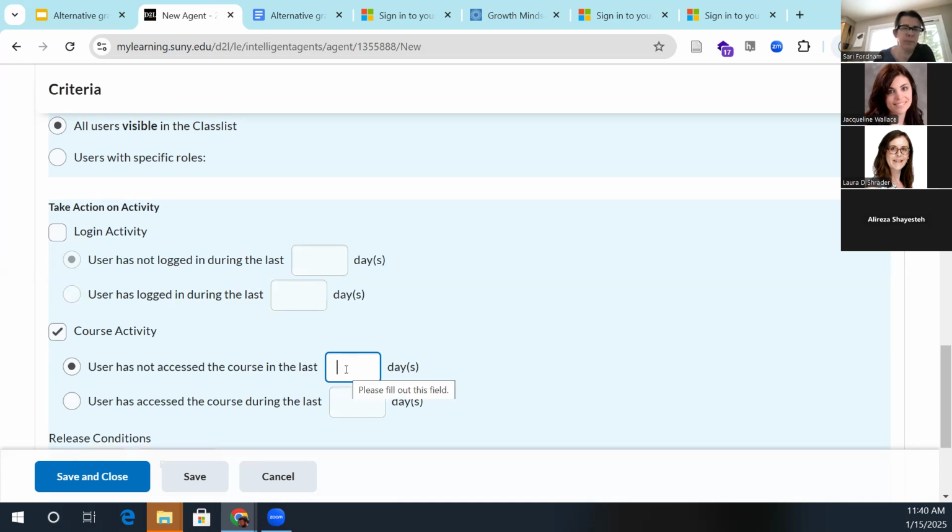So here, the user has not accessed the course in the last, I'm not sure why these two are the same. Oh, user has not accessed the course in the last. So yeah, let's say in the last 7 days. So this would be checking whether they've logged in the last week, okay? Whether they've connected into your course.